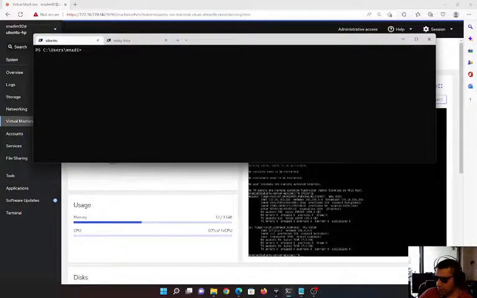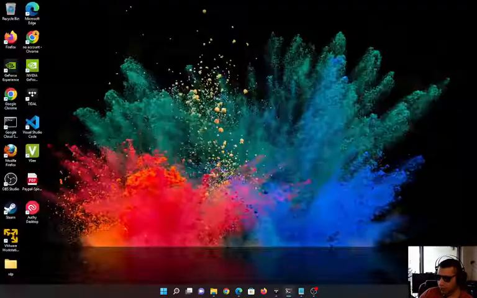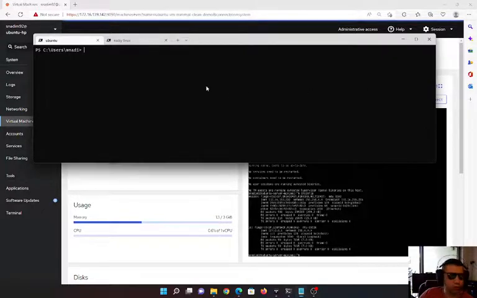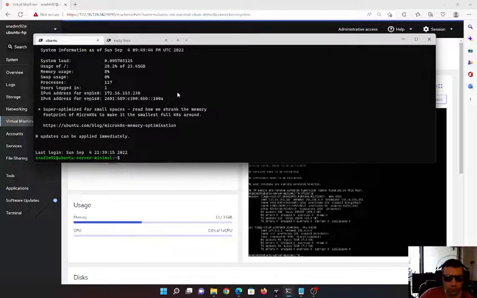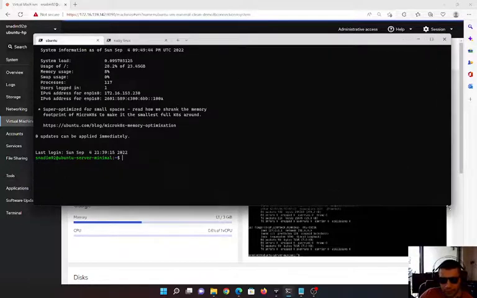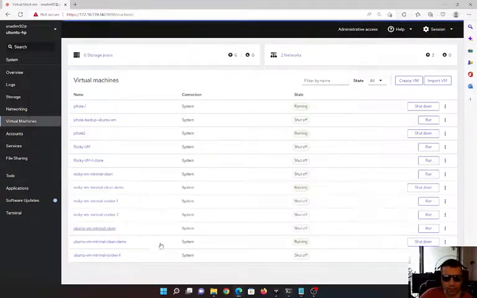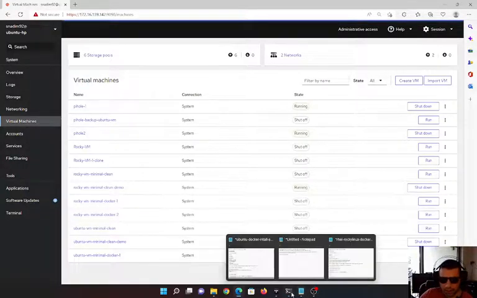So let's start off doing this for Ubuntu. We're going to connect to our Ubuntu server, and this could either be locally or remote. Currently I'm doing this on an Ubuntu virtual machine. I have all my virtual machines here in Cockpit, but you could do this locally as well.